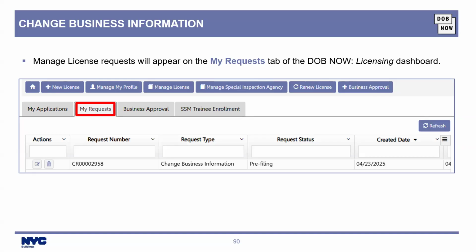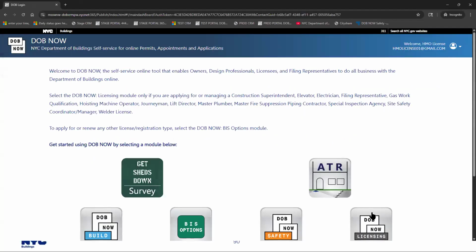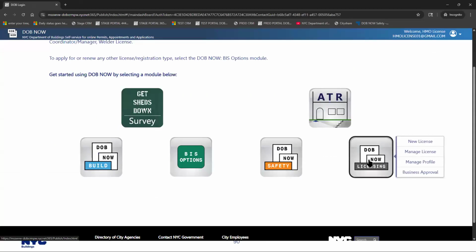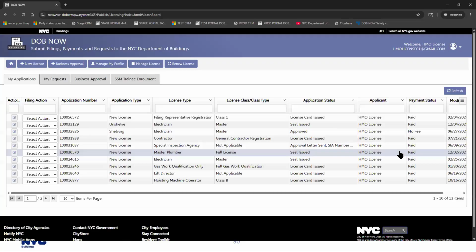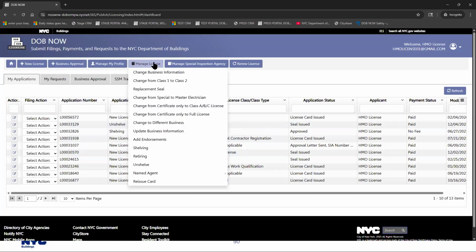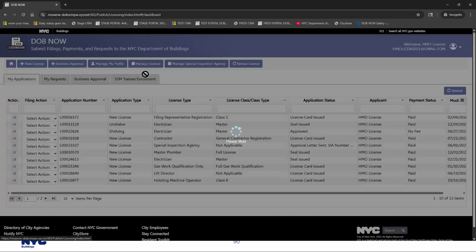Okay, and from our dashboard, we are going to go ahead and click on our licensing option again and go into our dashboard. And now using our mouse cursor, we're going to hover over the Manage License button, and we're going to select the option for Change Business Information.